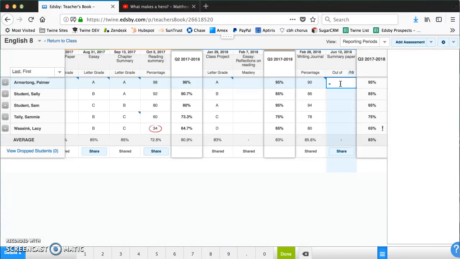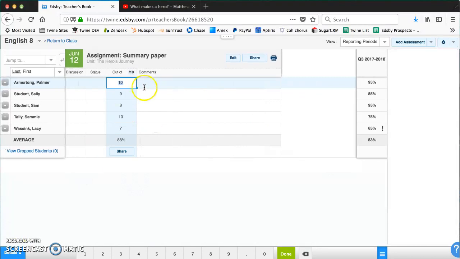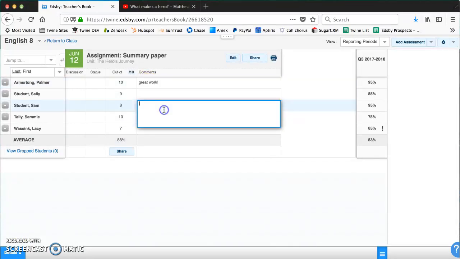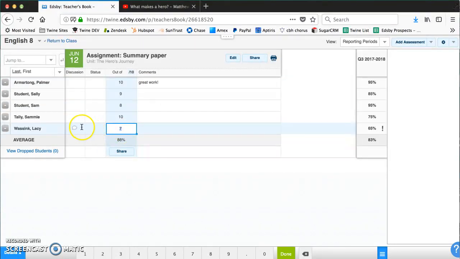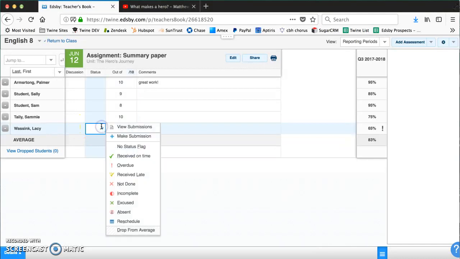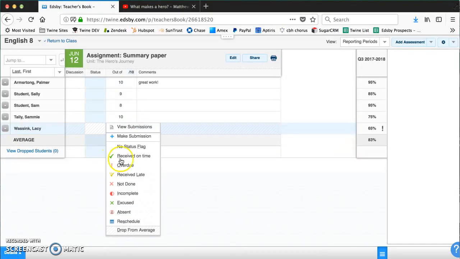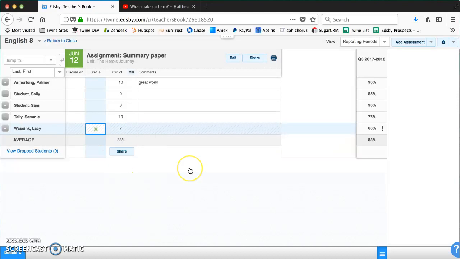But again, for simplicity, I'm going to come in here and put in 10, 9, 8, whatever it is that my students have earned. You'll notice that we really do want this to be a communication tool. So we can come in to this view, and I can give comments like, great work, whatever it is I might need to do. Maybe Lacey was out sick and missed a lot of this. Maybe I don't want to include that one in the average, so I'm going to drop that from the average, or I'll mark it excused, whatever it is that I need to do. So just making it really easy.